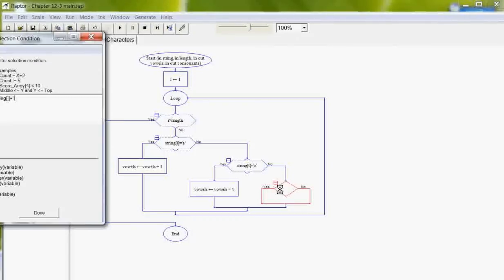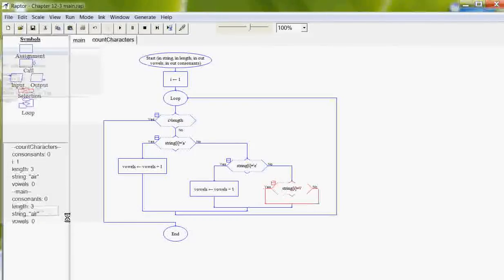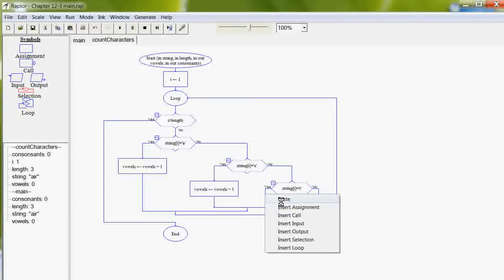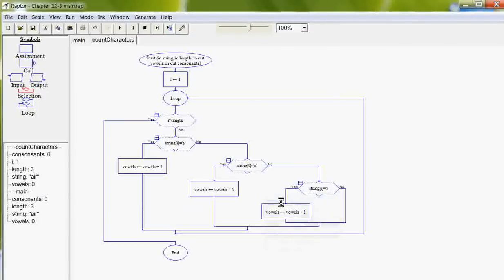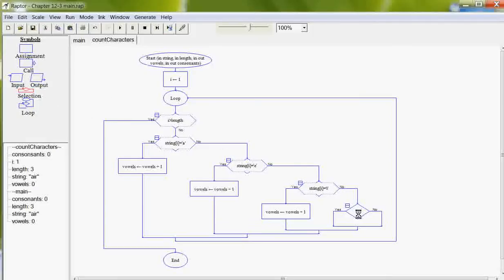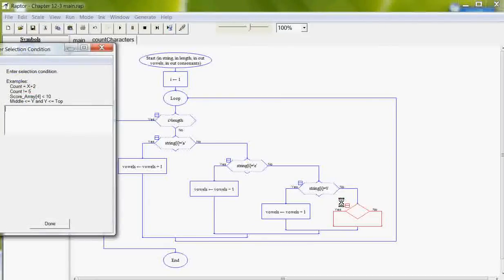Which is I. And my assignment for vowels plus 1 is still on the clipboard, so I can just right click and paste it in. So now O. You see, this is very repetitive. If we were in another language, we could also use a case statement to do this, or select, as it's known in some languages.